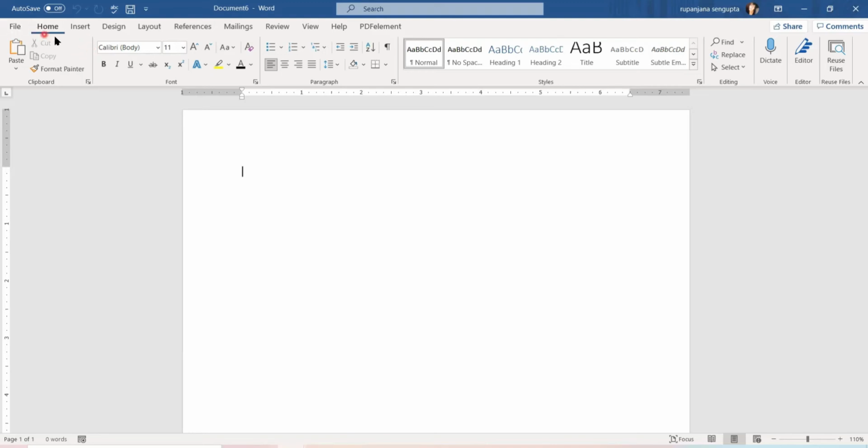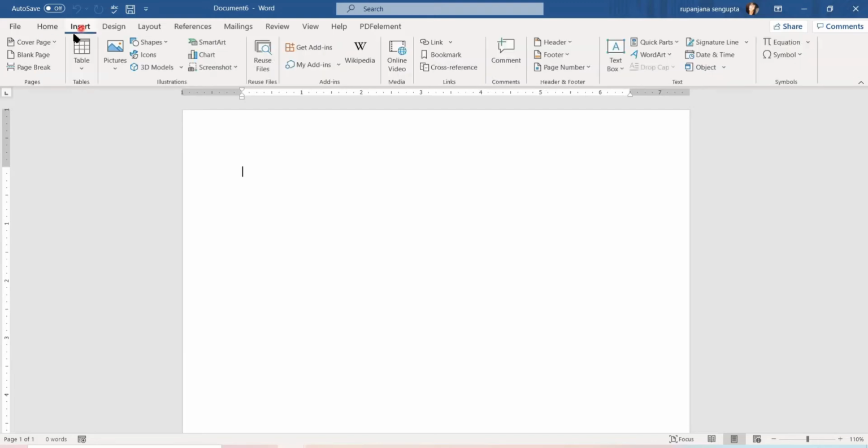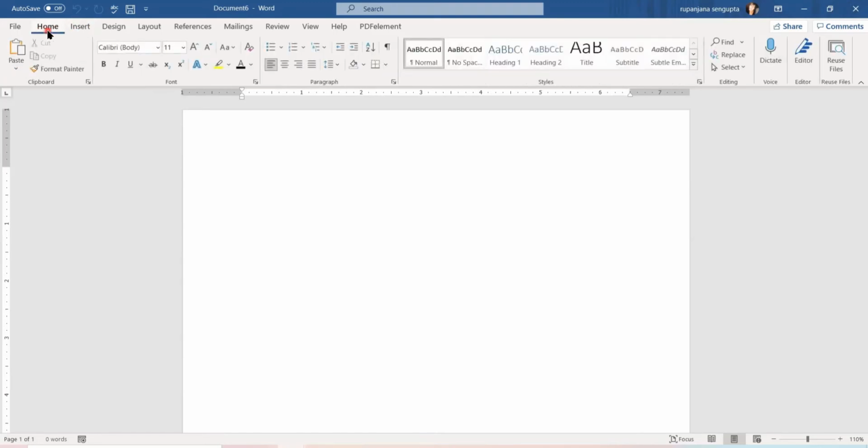For example, this is the Home tab. This is the Insert tab. And as it becomes active, there is a blue line underneath the tab, telling you that this is the active tab. So let's go back to the Home tab, and we have the Design tab, Layout tab, and so on and so forth. Each tab has groups.